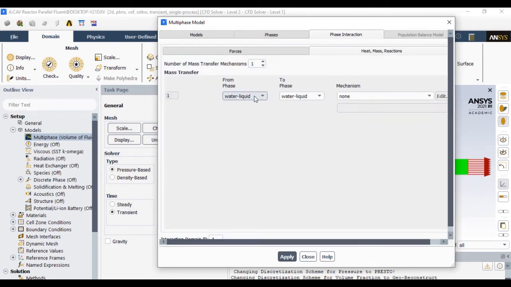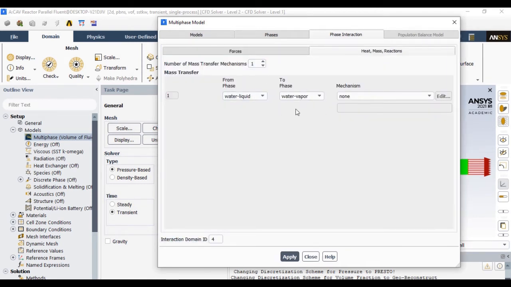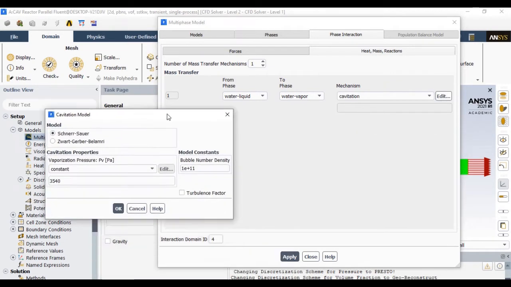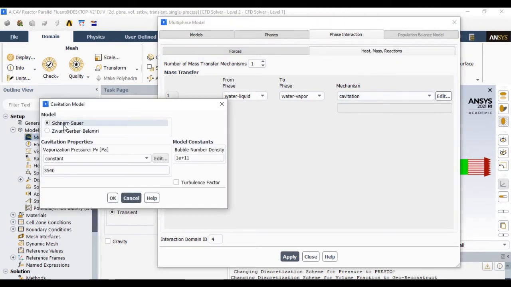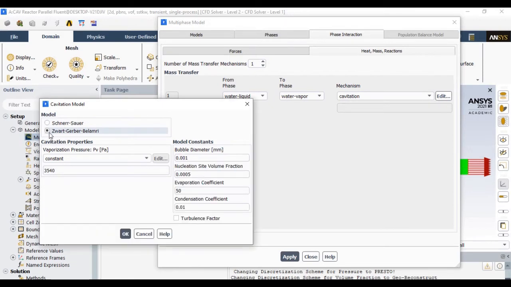Now you have to define the mechanism, right? In phase interaction, you just go to the heat and mass transfer reaction and activate the cavitation mechanism. In the cavitation mechanism, we have two models, Schnerr-Sauer as well as ZGB. You can select any one, but ZGB is more accurate. There you have to define the vapor pressure of the water.